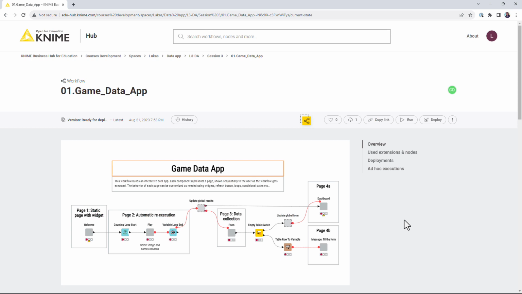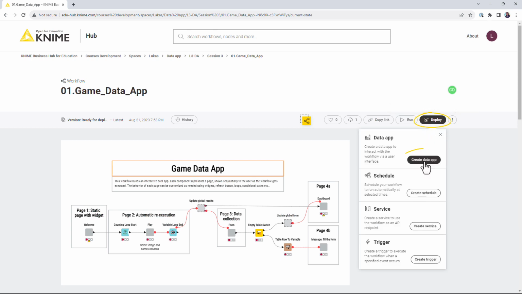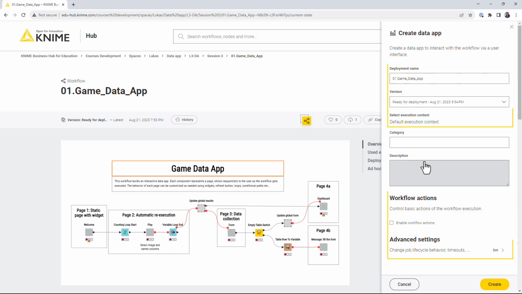To create a data app deployment, on the workflow page, click the Deploy button and select the Create Data App button. In the Create Data App menu, configure the general deployment options. Next, configure the category of the data app. This is the group the data app will belong to in the Data Apps portal.